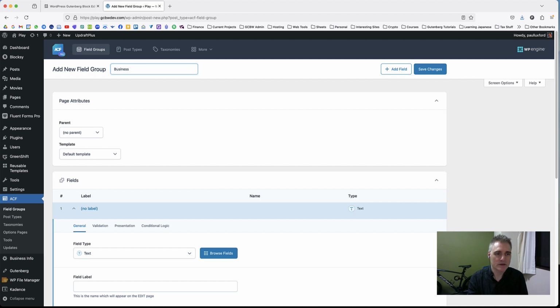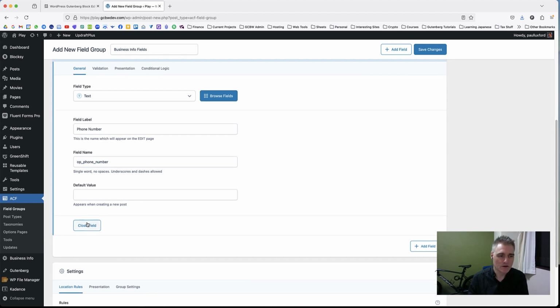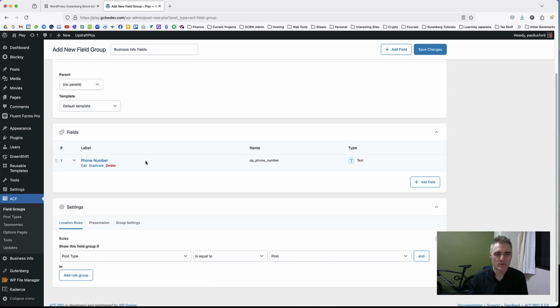In this one, I'm going to call it business info fields. Okay, the first one we're going to need, I'm just going to use this as a text field. So this one's going to be the phone number field. Now I'm going to adjust this field name. I'm going to put OP, lowercase, at the beginning of that, just so that if there are any other fields that have phone number, adding OP at the beginning isn't going to conflict with any of those other fields that maybe WordPress or other plugins output.